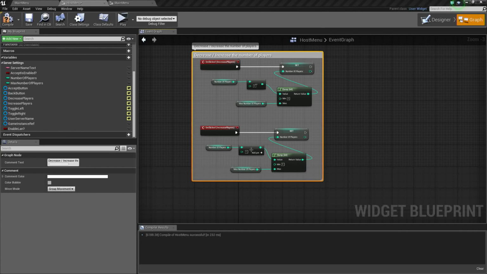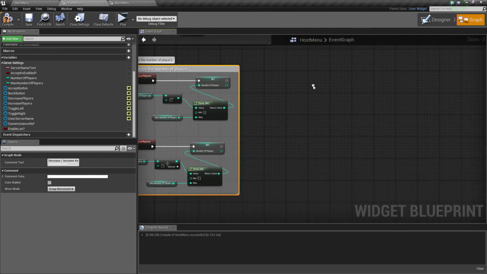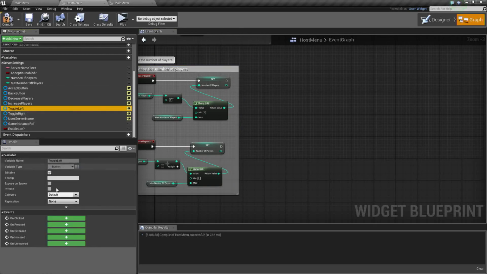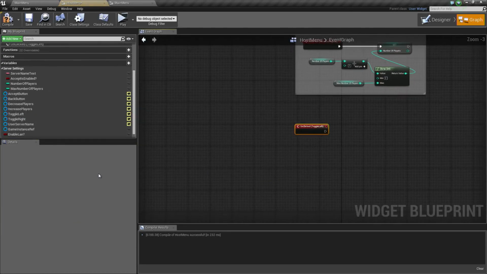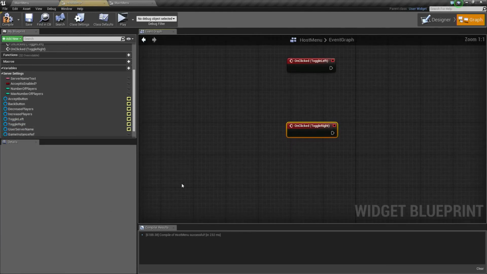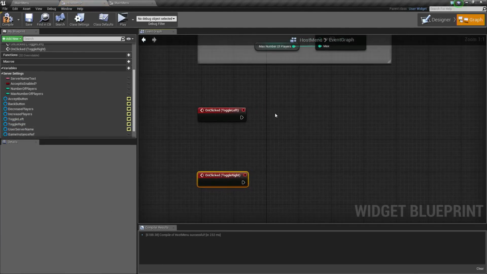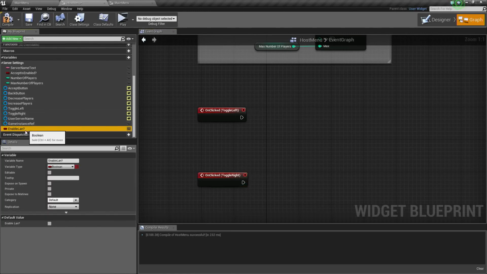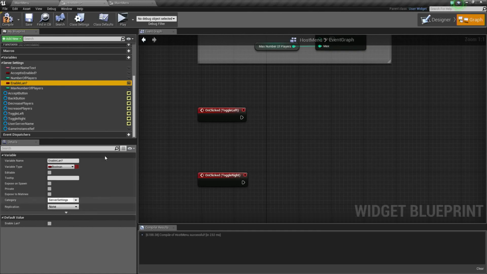Okay, we're almost done. A couple more things we need to do. Let's toggle the LAN setting. So toggle left on clicked, and toggle right on clicked. And for this, let's take this. Our enable LAN was not sitting in our server settings. Let's put that up there too. Server settings.